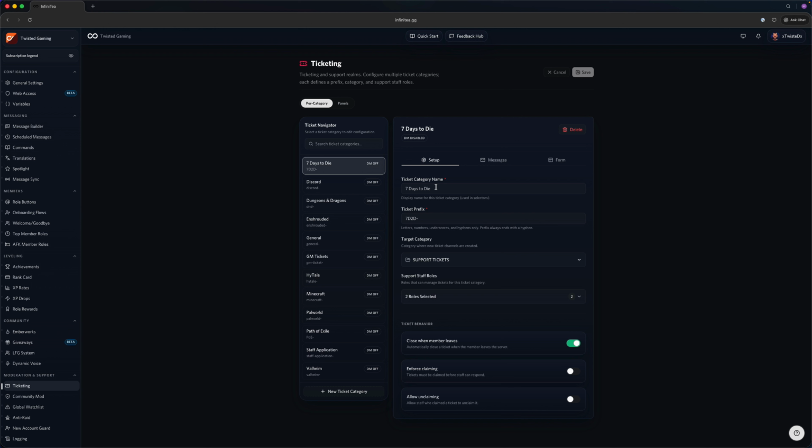to you. You'll notice the category name is required and the ticket prefix is required. You can also select a target category where new ticket channels are created. This functionality is very, very similar to the onboarding flow. So if you're already familiar with configuring onboarding flows, setting up ticketing is a walk in the park in comparison.